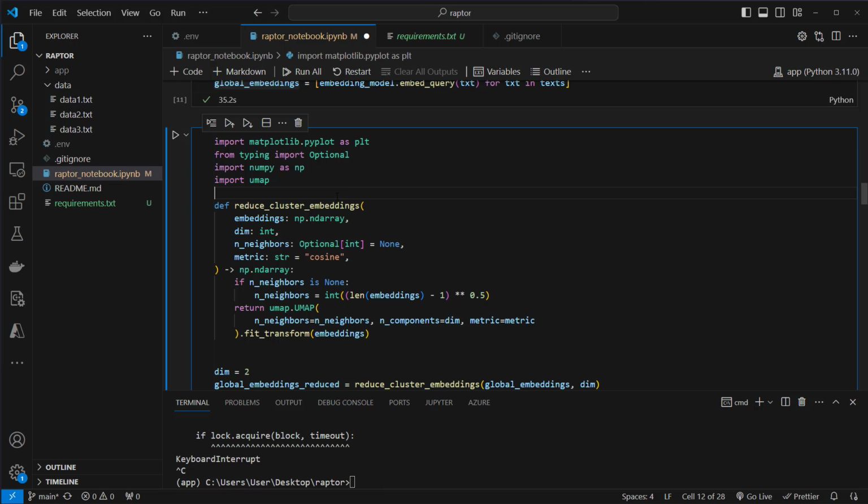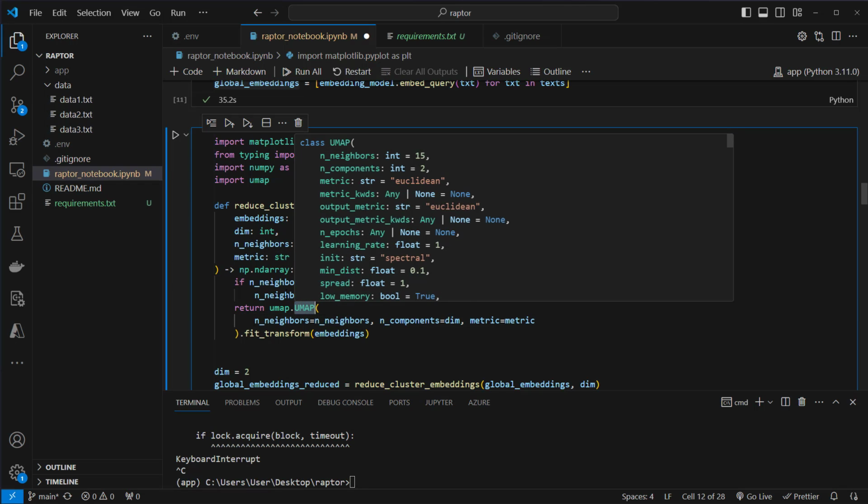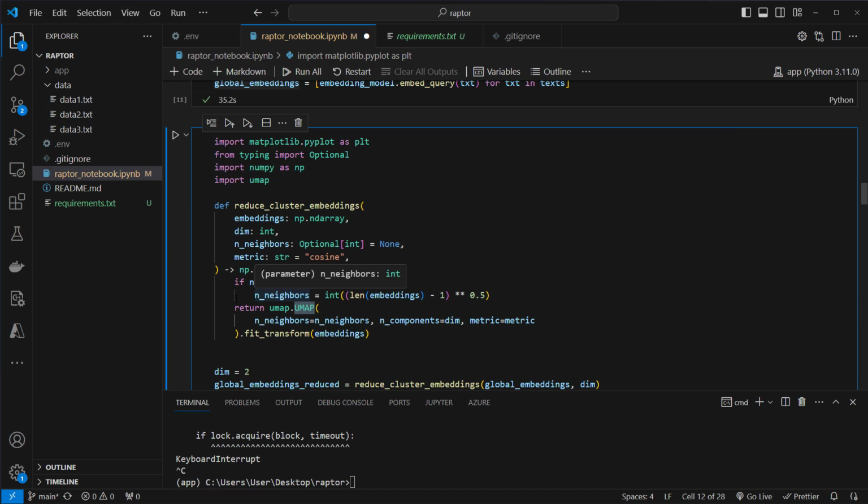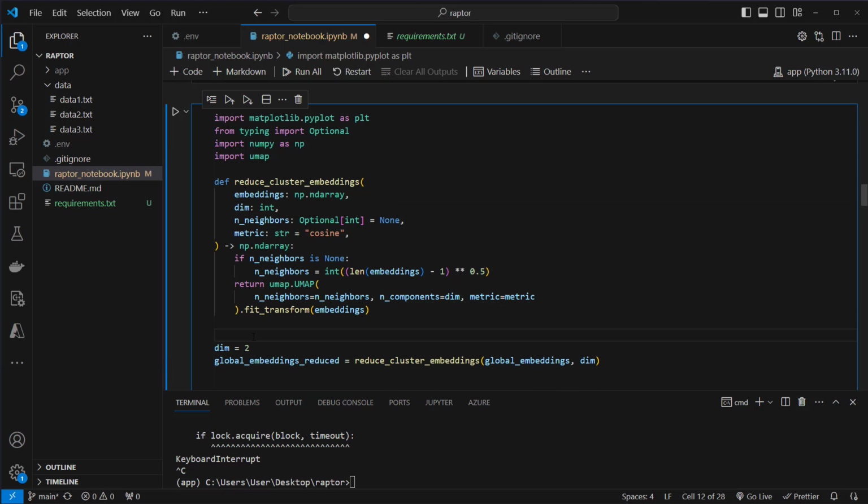So the next step is to create a reduce cluster embeddings function. What we're going to do here is use the UMAP class. UMAP is an algorithm which reduces the dimensions of the embeddings from 1536 to only two dimensions, but keeps the semantic meaning as good as possible. Of course, that's not totally possible because dimension reduction means that you lose information, but we need that because otherwise the calculation of the clusters would be quite expensive.